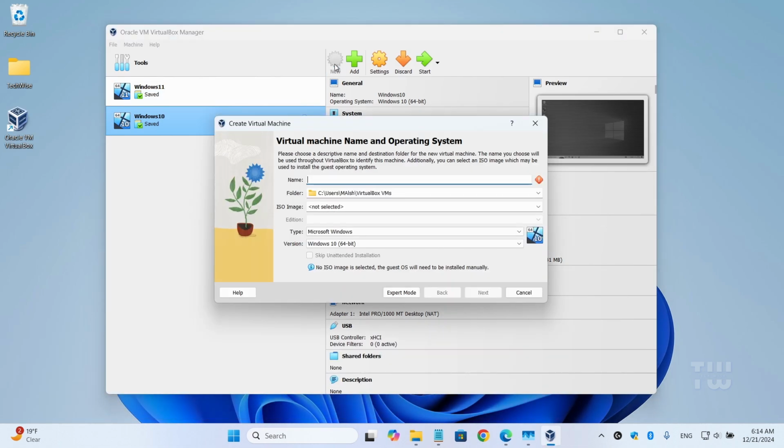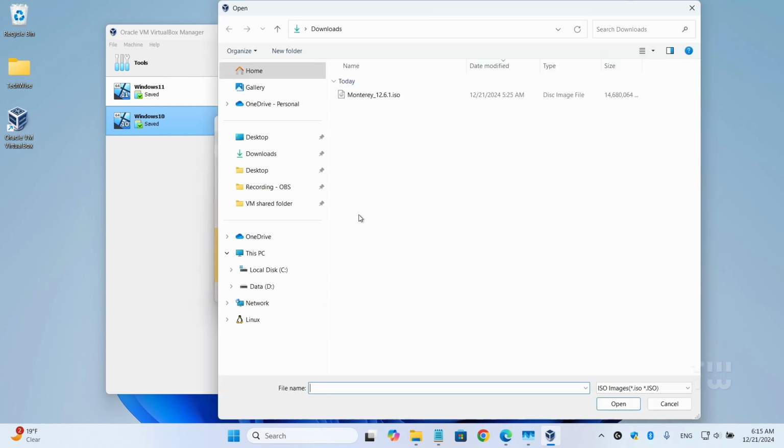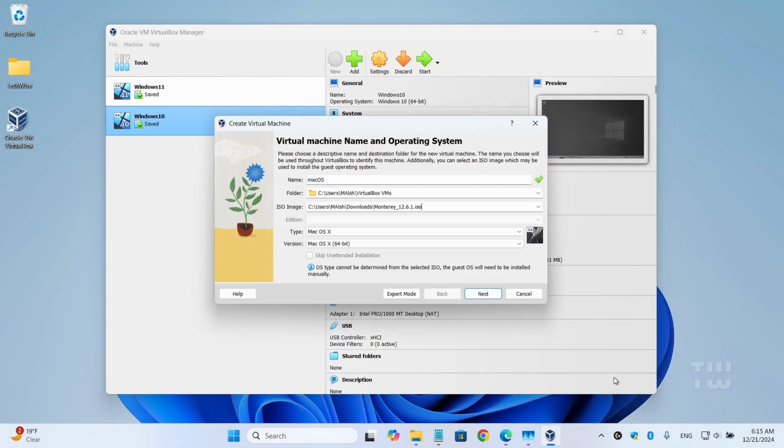Click on New and let's type a name for the operating system. I'll call mine Mac OS. Here you can change the installation folder location if you like. Click on the ISO image drop-down and select Other. And browse to the Mac OS ISO you just downloaded. Select it and click on Open. For the type, keep it as Mac OS X, and for the version, keep it as Mac OS X 64-bit.